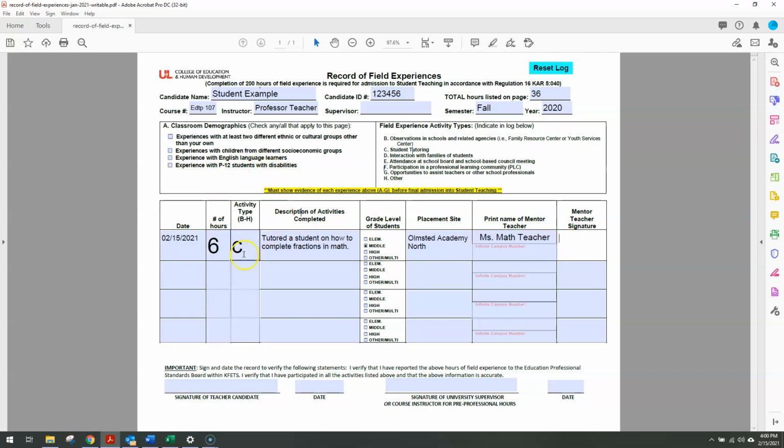Now, after all of your activities are logged, you need to make sure that you yourself sign at the bottom of the page. And again, this can be a digital or physical signature. Date it, and then again, have your university supervisor or your professor for the class you're doing field experiences for sign and date the bottom of the page. And then you can just save and send the log wherever you need to send it. Make sure you save a file to your files for your records, because again, you will need to submit these right before you go into student teaching.